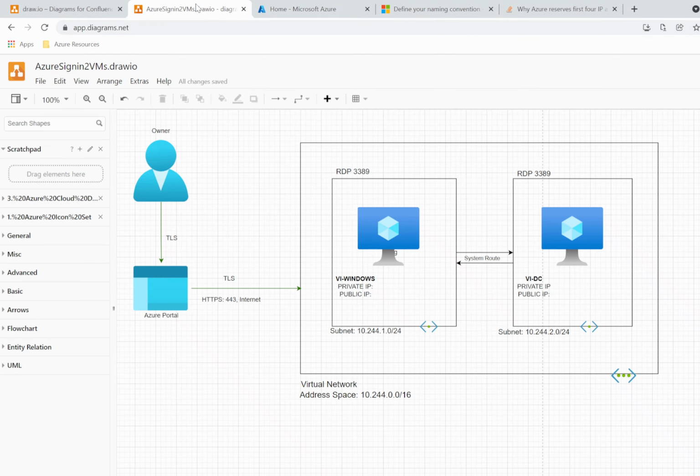Hello and welcome back. In this video, I'm going to provision the second virtual machine. If you missed the first video, we created the virtual network, defined the address space, created the subnet, and created this Windows 10 virtual machine. Now we're going to create the second virtual machine, which we're going to provision as a domain controller. So let's go ahead and do that now.